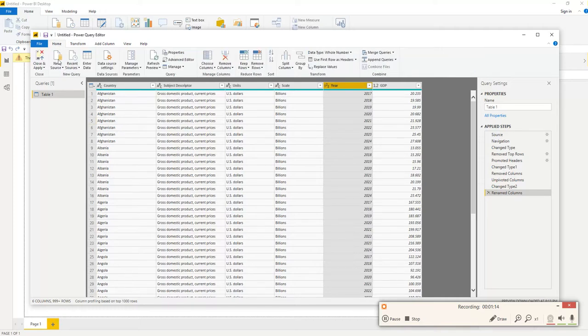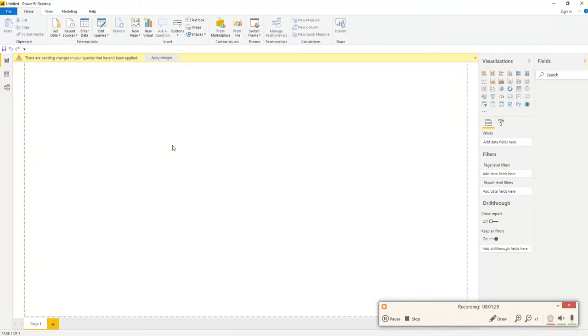In the home tab, this is the close group. Open this arrow, then you will see close and apply, apply and close. Close means close, apply means it will apply only. We have to close and apply both. So click here. Now our clean data will transfer into our Power BI desktop from the edit mode.